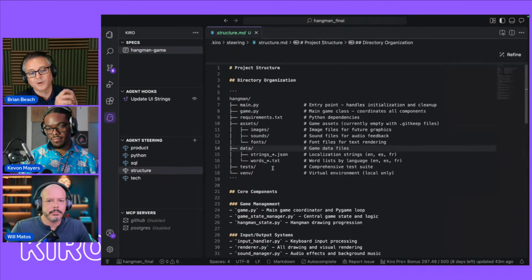And all of these are used by Kiro when I come back in and I want to make changes. So if I want to add a new feature into the game, this is a great starting point, a great foundation for it to build on so that it doesn't have to go and interrogate the application over and over again, trying to figure out what's happening.